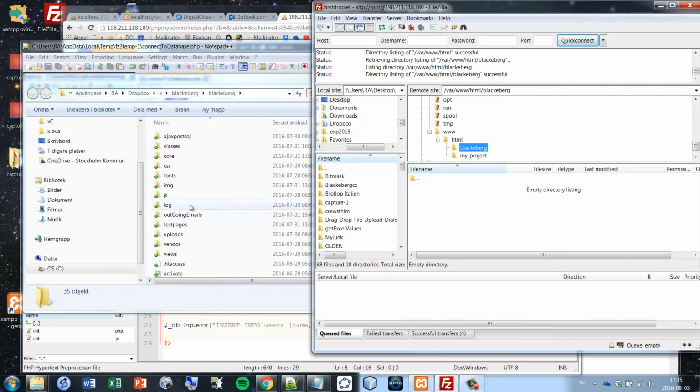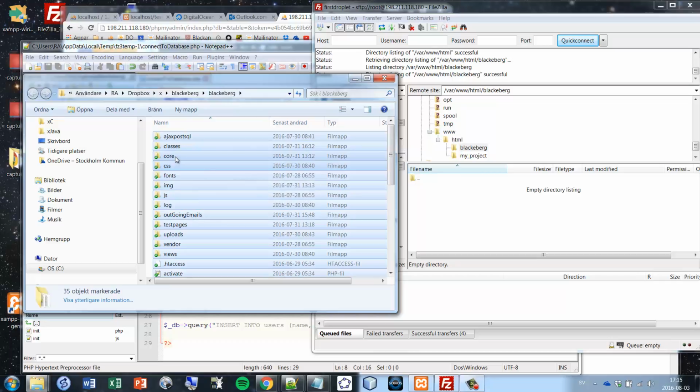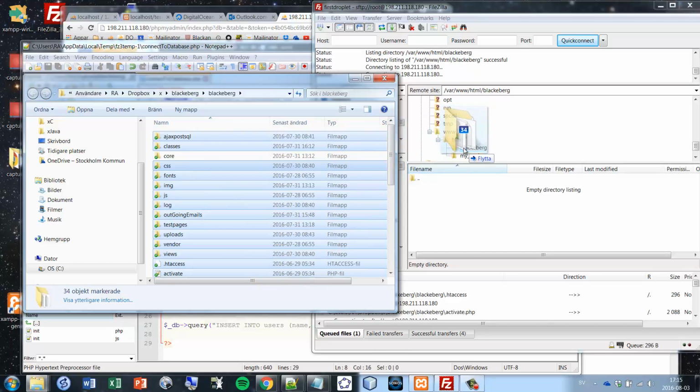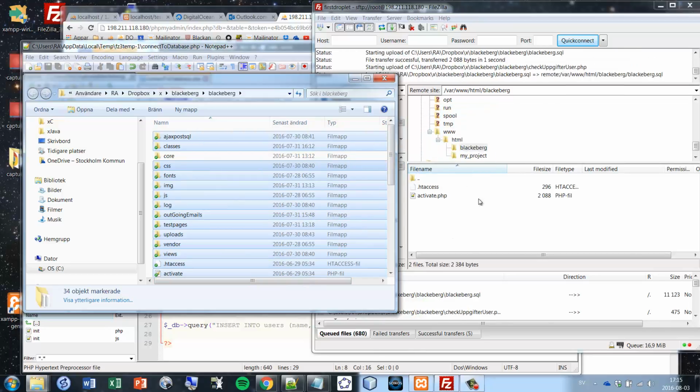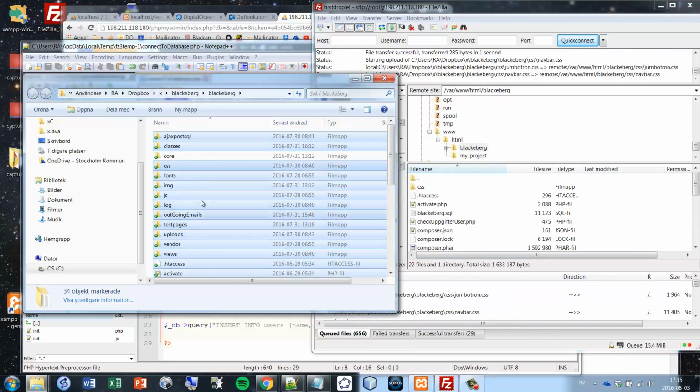Just play around with what we learned today. But if I want to take everything from Blackberry, every folder but the core folder right there, and then I move everything to my Blackberry folder, it's gonna start transferring every single folder in the right place. And if I already had core right here with my database connection, I wouldn't change that because I'm not copying core.